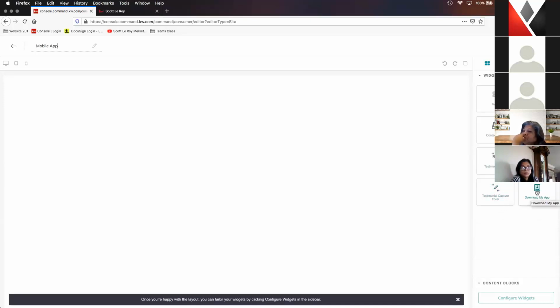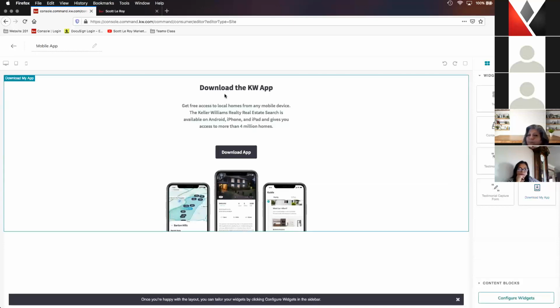The download my app widget is great because it does about 90% of the work for you. All we're going to do is click on the widget, and you'll notice I'm not letting go of the mouse. I'm just clicking on it, holding down the mouse, and I'm going to drag it over to my blank slate, and I'm going to drop it. And now I'm seeing my download my mobile app widget, and it's populating.